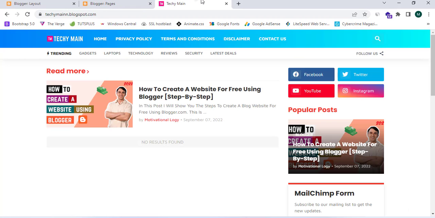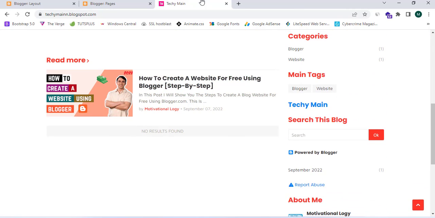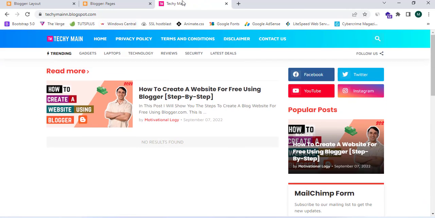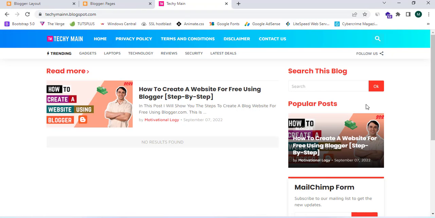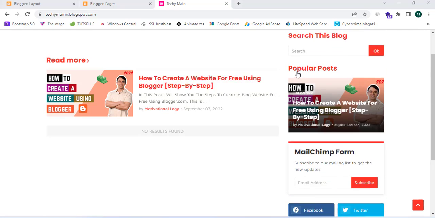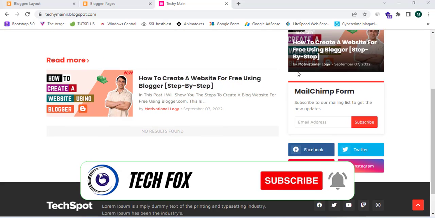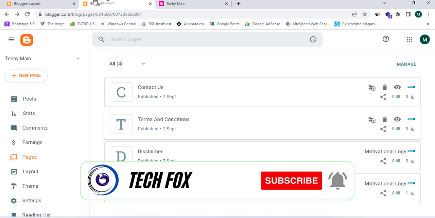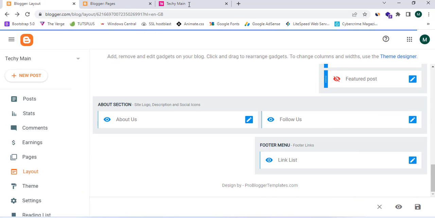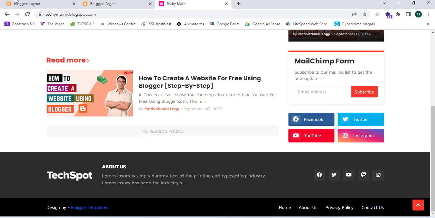And as you guys can see, here we have made many changes to this. So let's refresh this page. So as you guys can see, I have edited the sidebar, and I can edit this footer section too by proceeding to the layout section, and this is known as the footer.